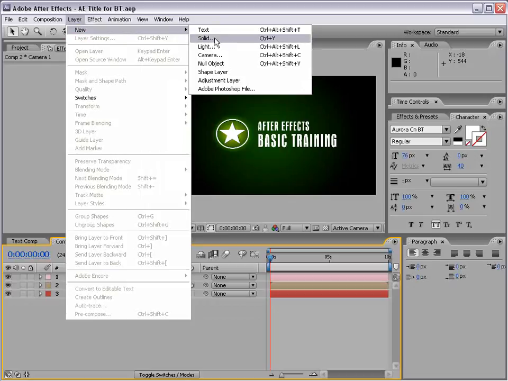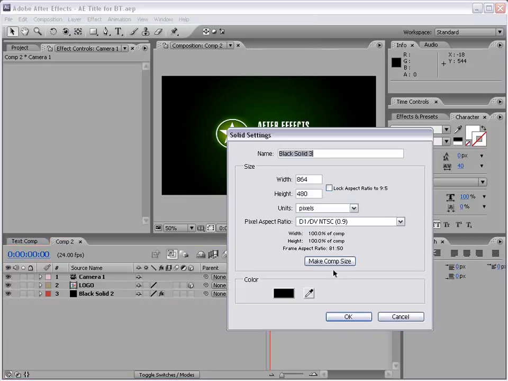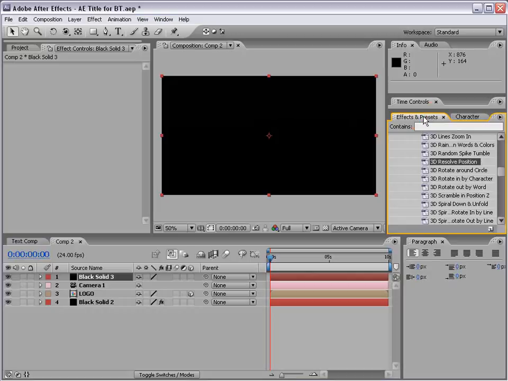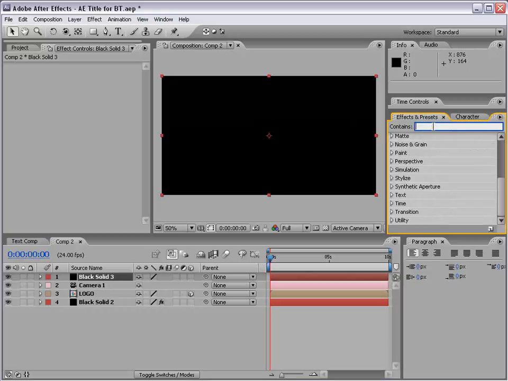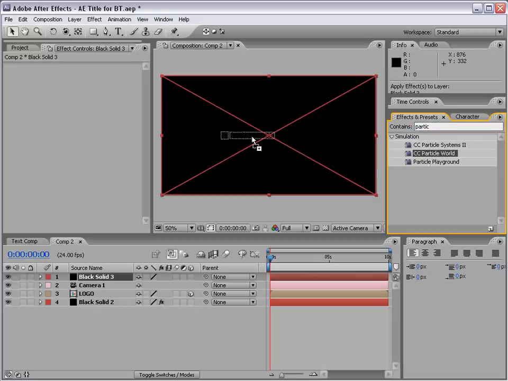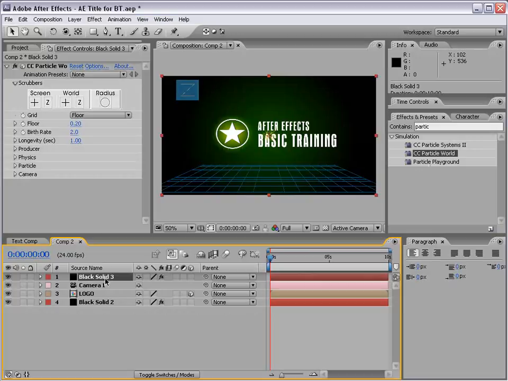So Layer, New, Solid, and make comp size and choose OK. Then to this solid, I'm going to apply a 3D particle system. So I'm going to go to my effects and presets. I'm going to type in particle, and Particle World comes up, and that's the one we want. So I'm going to drag that out to my new solid. Now I'm going to rename this solid by hitting return on the main keyboard, and we're going to call it particles.